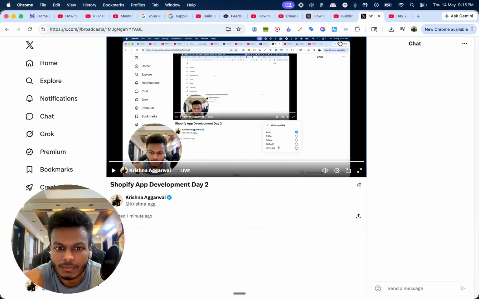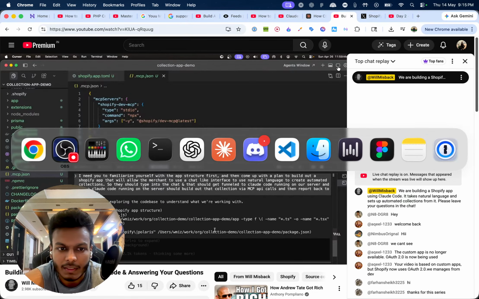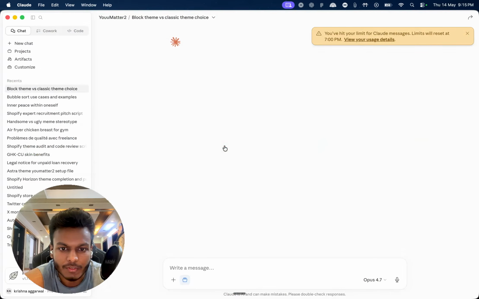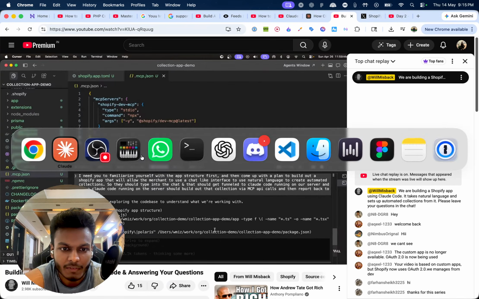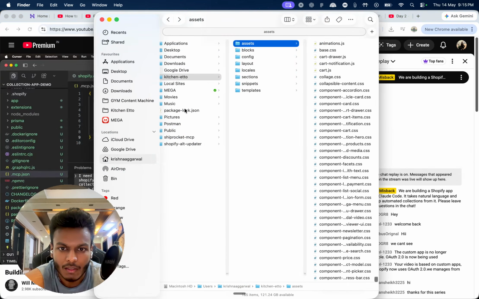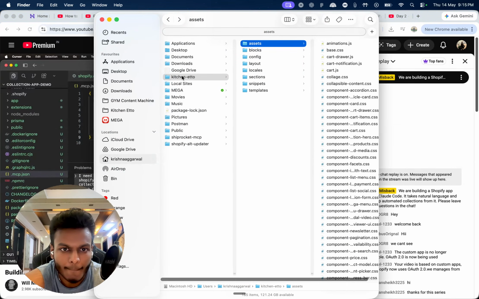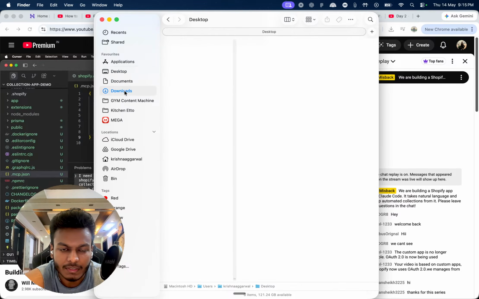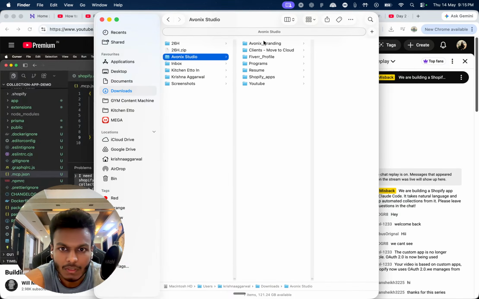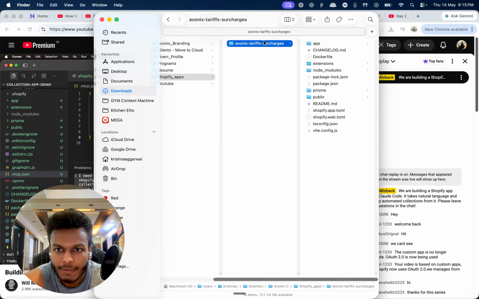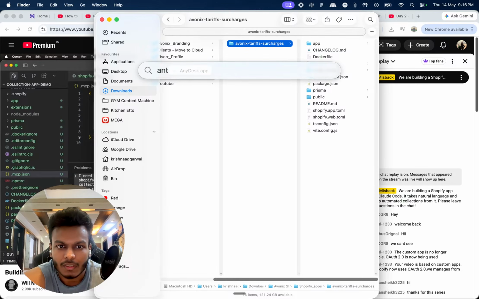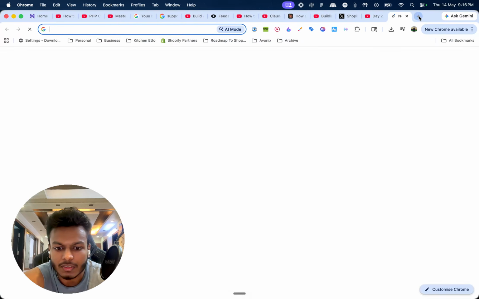Now what I'm going to do today is, since I don't have much load limit left, I will just make a plan for what I'm going to do with the app. Where is my app? There it is. I'm actually going to download Cursor.